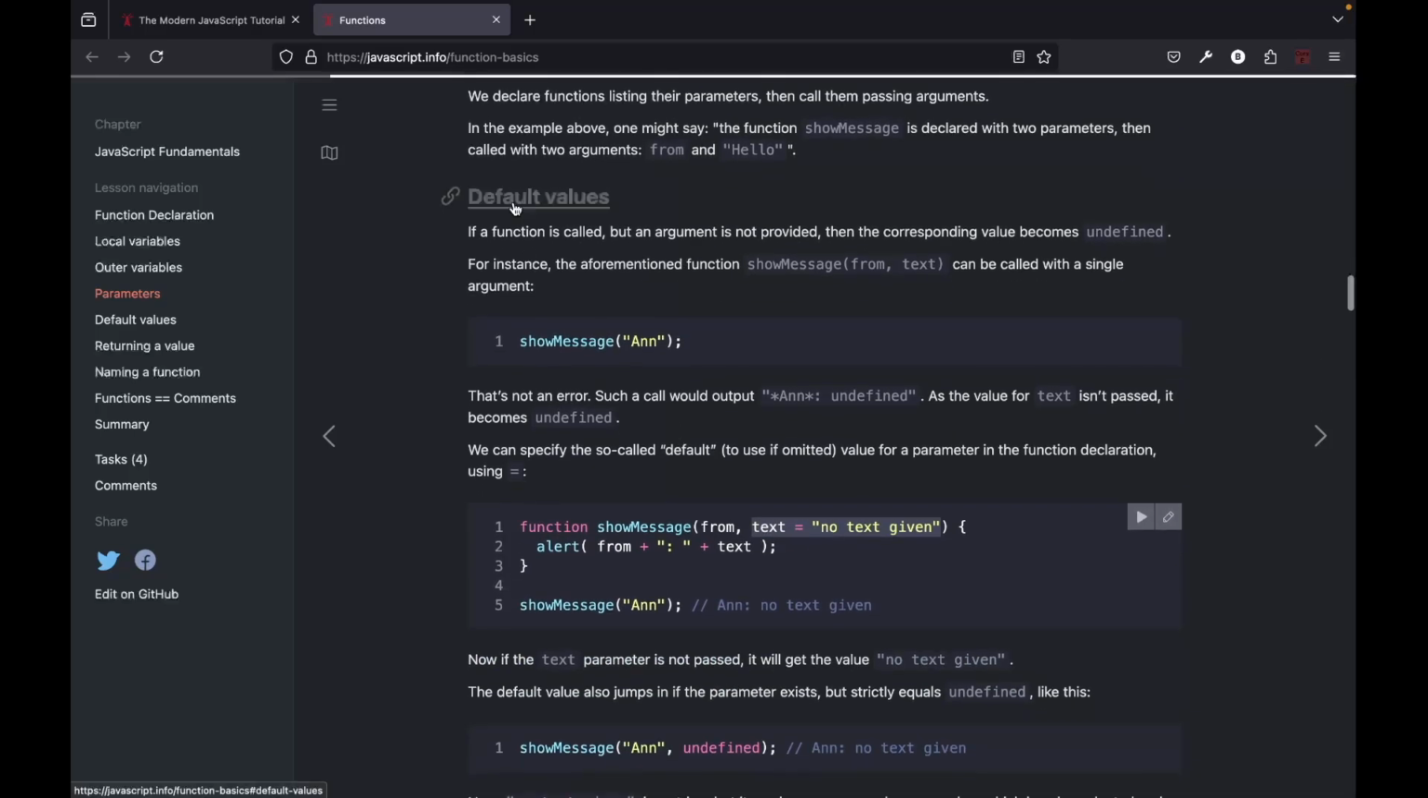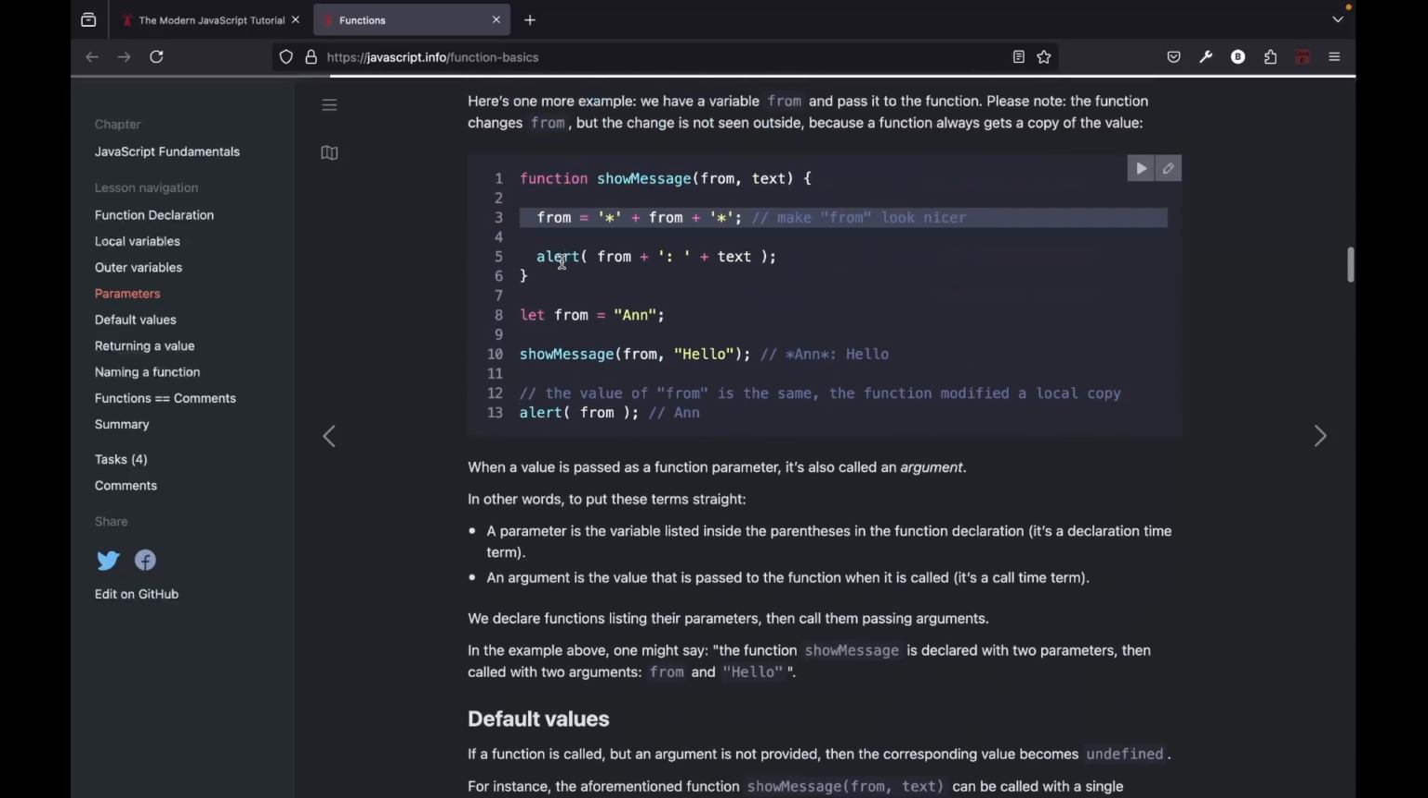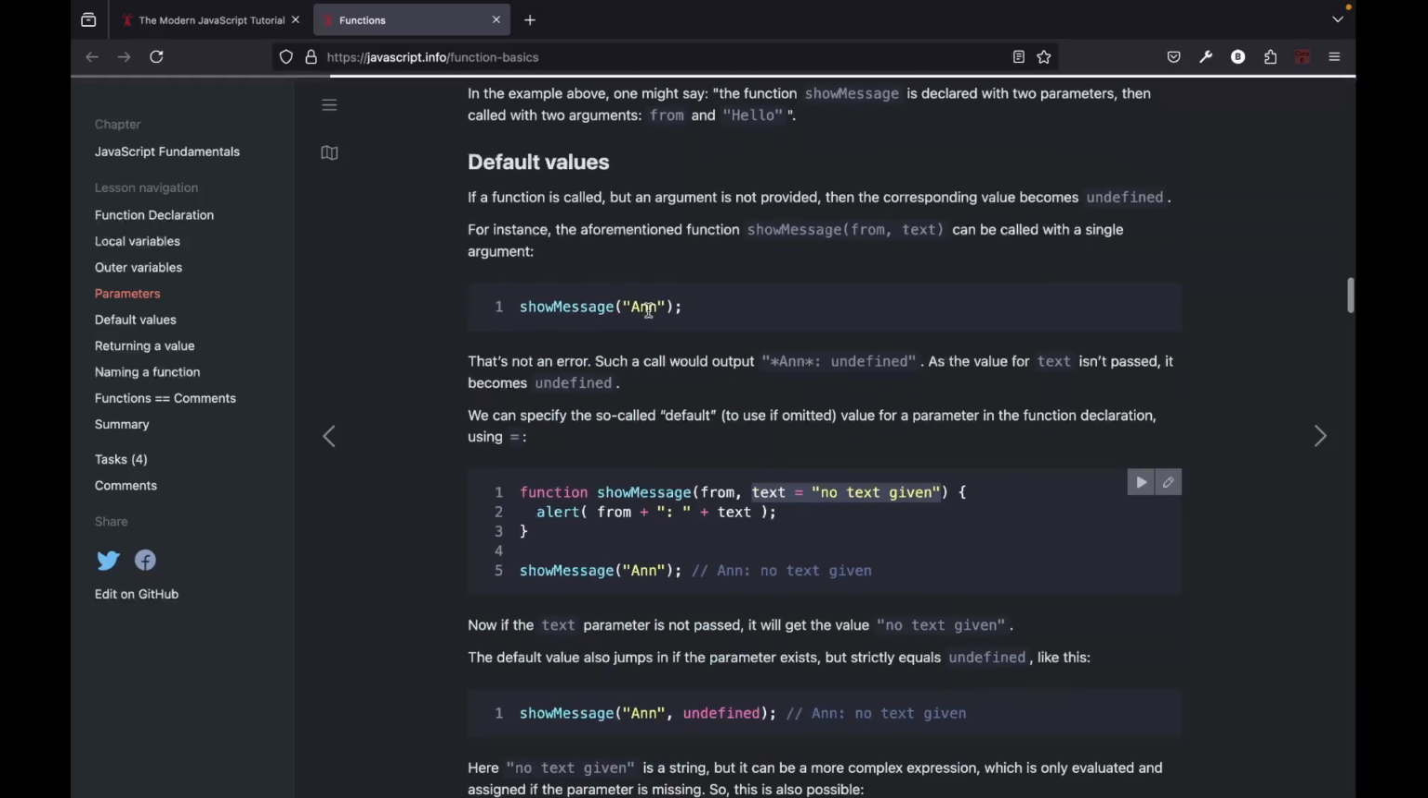So there's another thing that you can do that's really cool, and it's called default values. So in our above example, we have show message, and we have two parameters. If you only give it one or you don't give it enough, all of the ones that you didn't give it are going to be undefined. So you'll see here we just get and then undefined because we have no value for that second parameter, or that second argument.